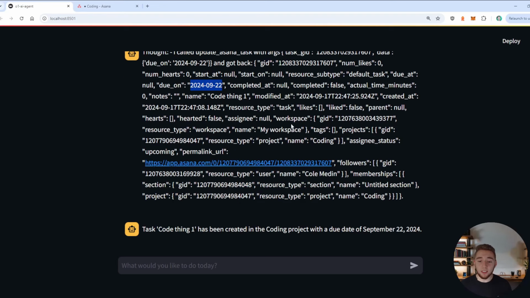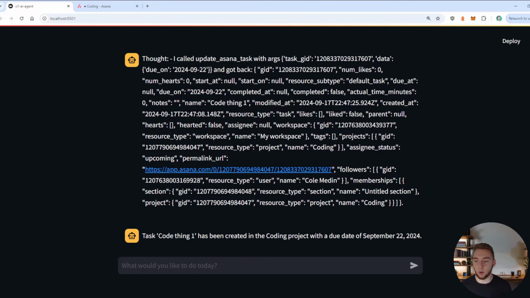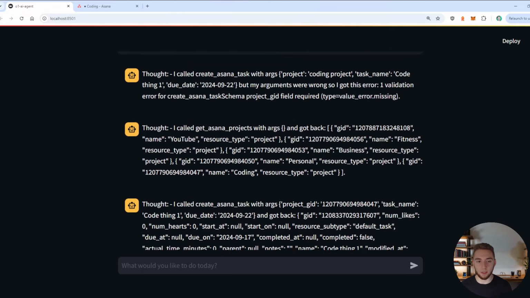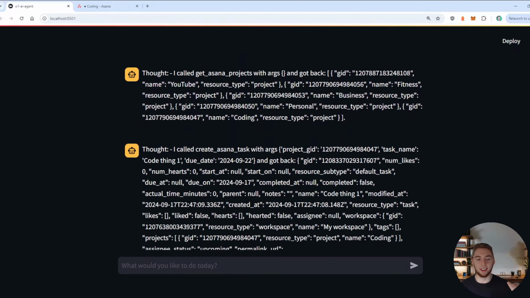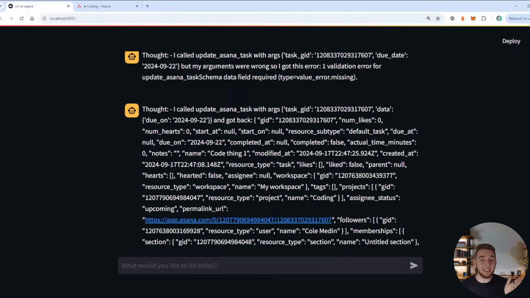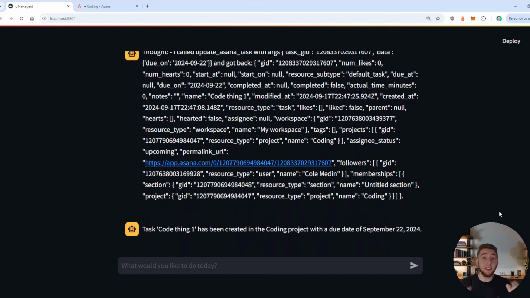So one simple request here, but it had to get its bearings about what the IDs for projects are, how it should update the due date, and so it had to reason about itself quite a bit here. If I scroll up and go through all this, there's a lot of thoughts that went on here. And honestly, it's not the cheapest, but this is actually O1 Mini. This is not the most powerful model because that is more expensive and takes longer. I just wanted to go with the mini one here.